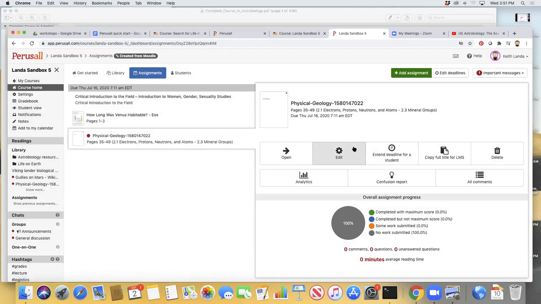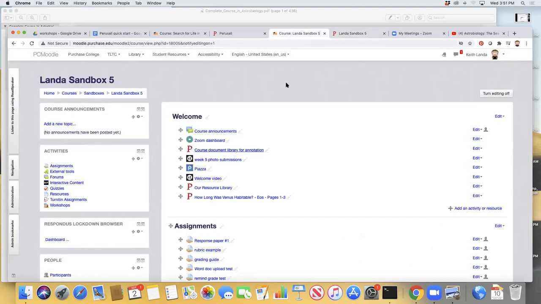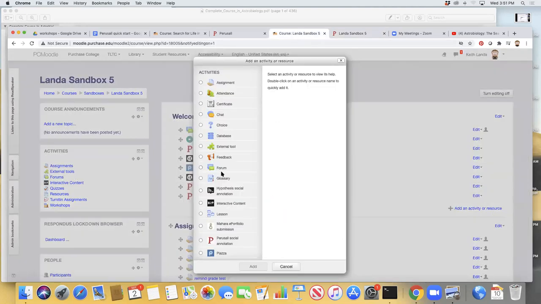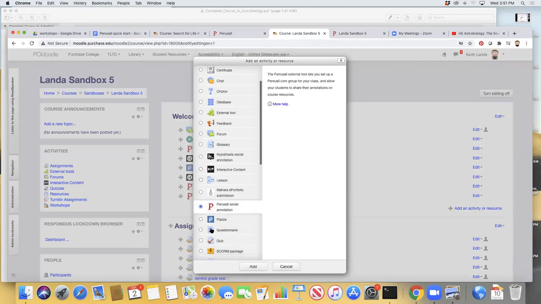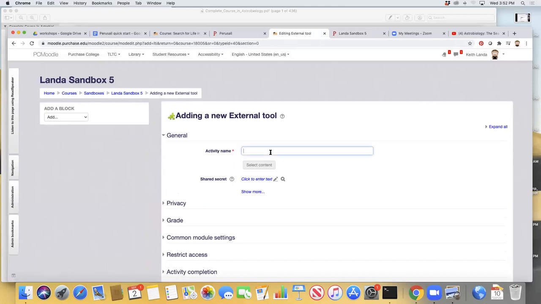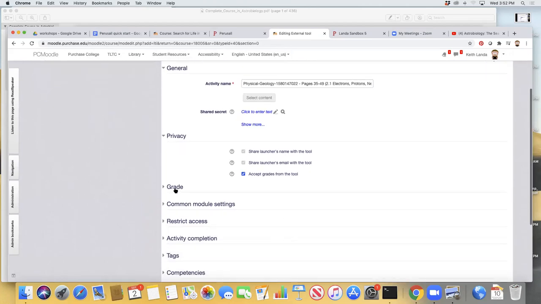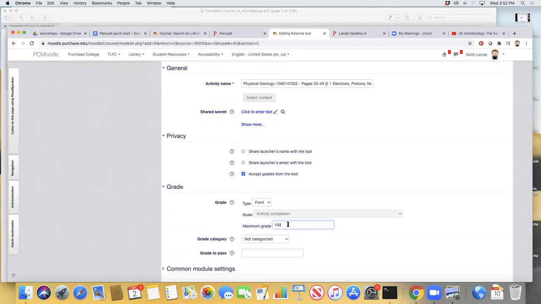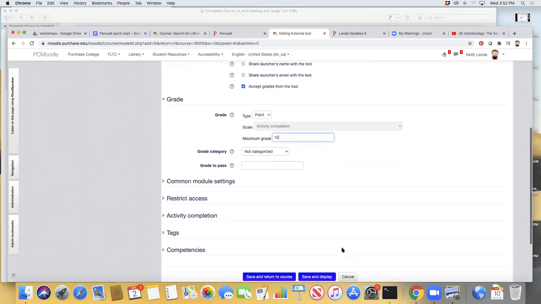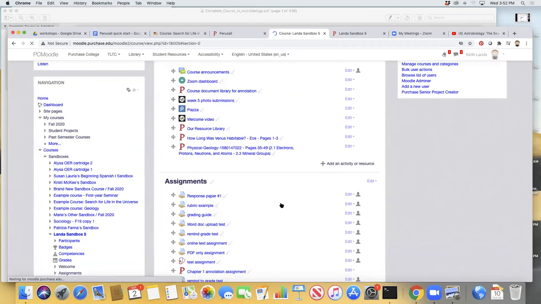And the way you would now put this into Moodle is to copy the full title. You just click on here, you get this notice that the full title has been copied over to the clipboard. And then if I go to add an activity or resource, again, I'm going to add a Perusall annotation activity. But in this case, I paste in the exact title that I got from Perusall, keep this accept grades from the tool, and then specify, well, I want this to be a 10-point assignment, and click Save and return to course.